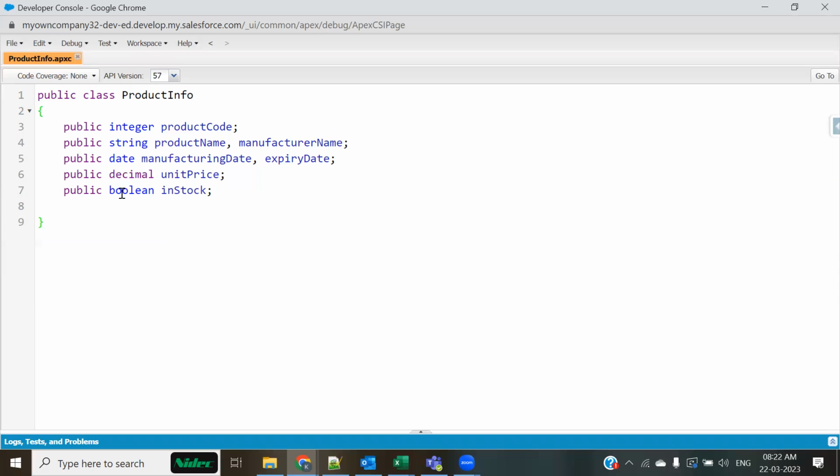Tomorrow we'll open the same class and I will show you how we can create an object. First of all, what is an object? What is the significance of an object? We're going to study this tomorrow morning.